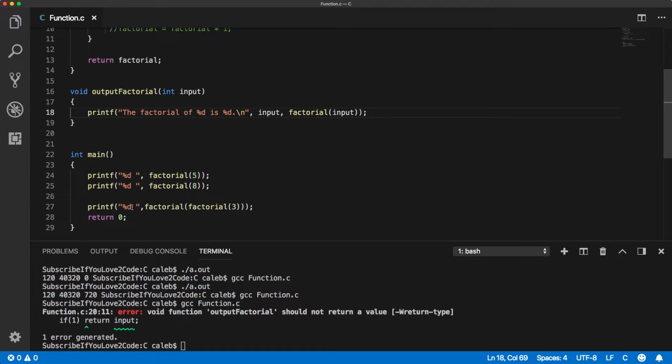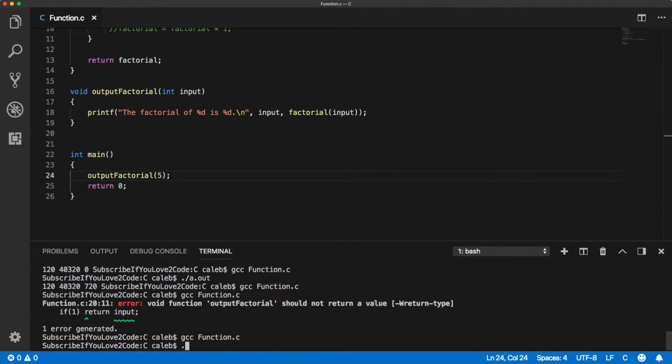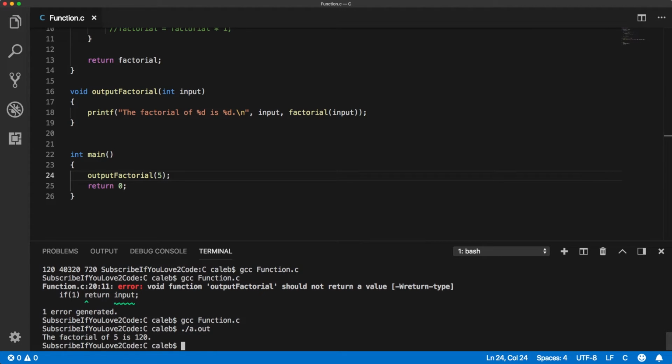Now, instead of doing the print statements in here, we could just say output factorial 5. Sometimes you're going to want to do this. Typically, I'll make a function to do some more complicated printing statements if I need to regularly output the values of something, just to make my life a lot easier. But you don't have to do this every single time you want to print anything. Just throwing that out there. Let's compile this and see if it works. The factorial of 5 is 120.